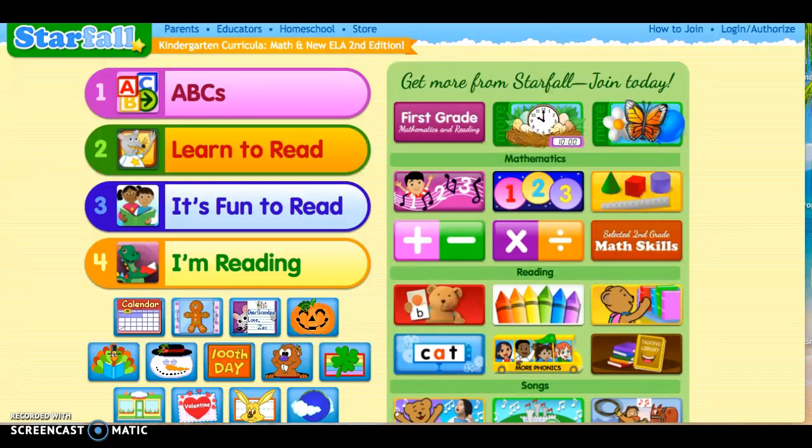As you can see, we're at starfall.com, and this is part of the Starfall Education Foundation that was founded in 2002 as a public charity for educators and for parents to have a website that they could go to and have their students and children play fun learning games in a safe environment online. Now, part of Starfall is absolutely free.